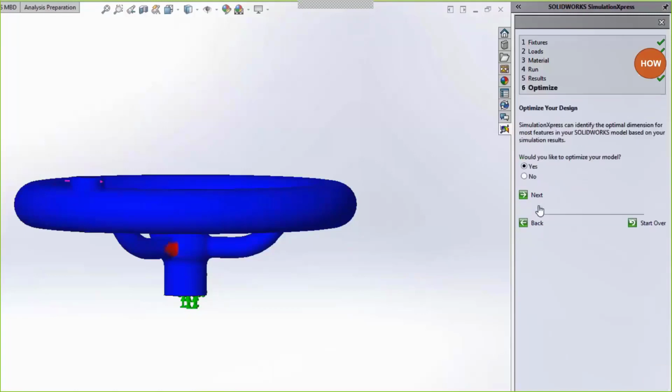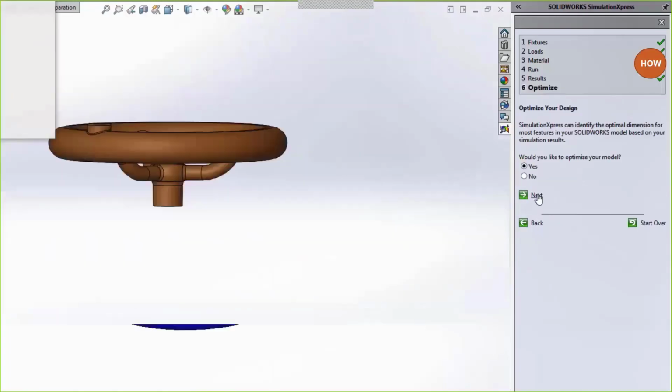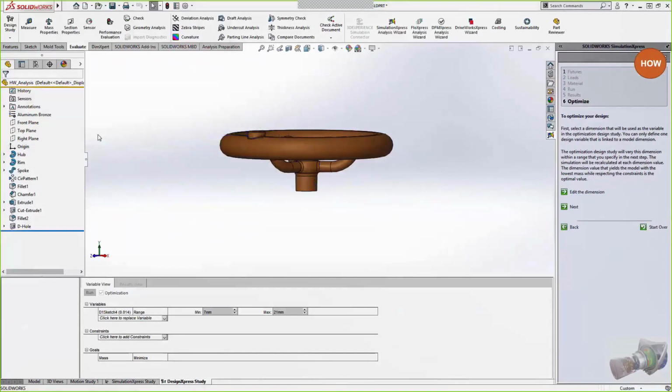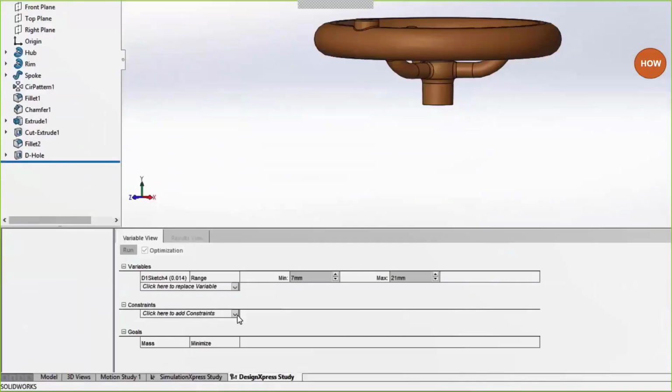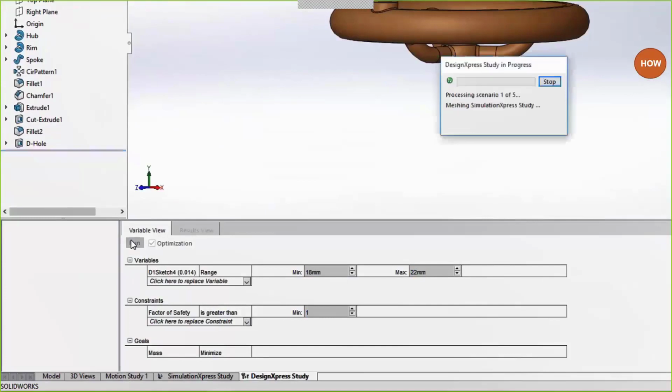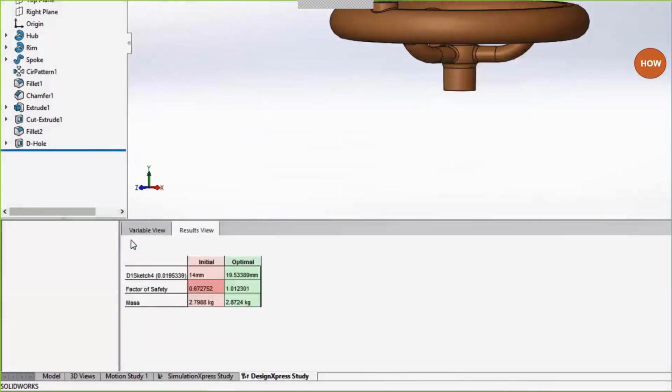At this point, maybe I want to try a few different iterations of the design. That's where I can use the Design Express study. Now I can determine CAD geometry I want to change and what factor I'm going to try and drive to achieve. All this from an interface that I'm comfortable and familiar with. Here I'm going to change the width of that sweep and run through a design optimization.